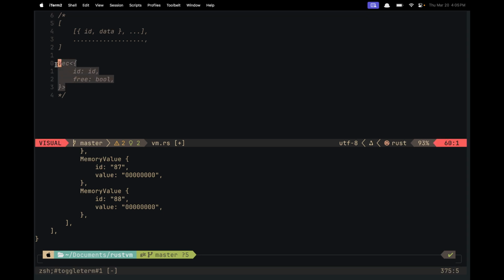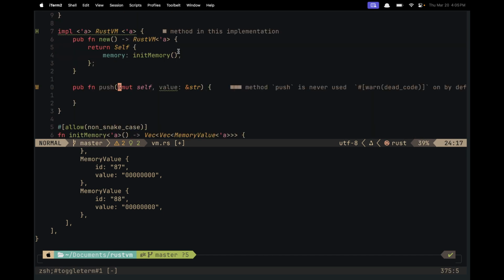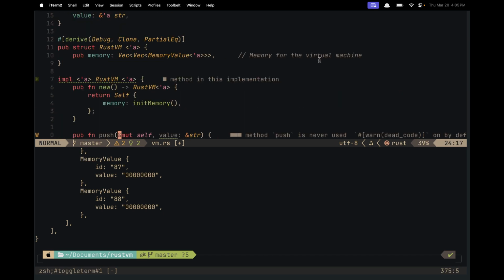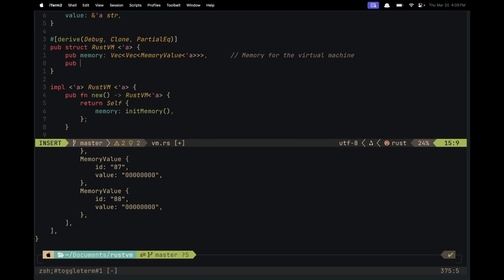Or the better way is to do a simple hash map having an id and a boolean whether it's free or not. So I think we can do that instead. So apart from memory we need, I'm not really sure how you call it, is it flagger? Yeah, flagger is a good name.